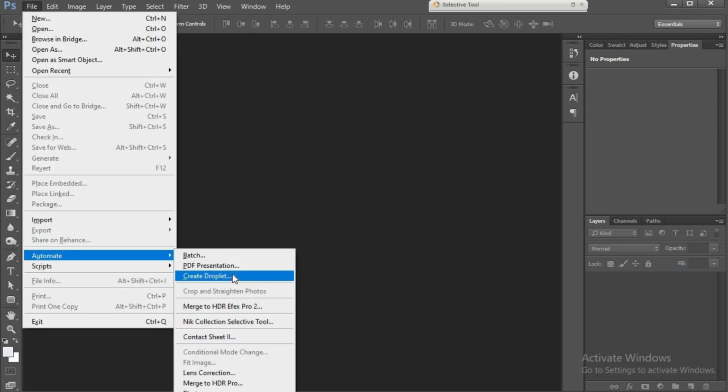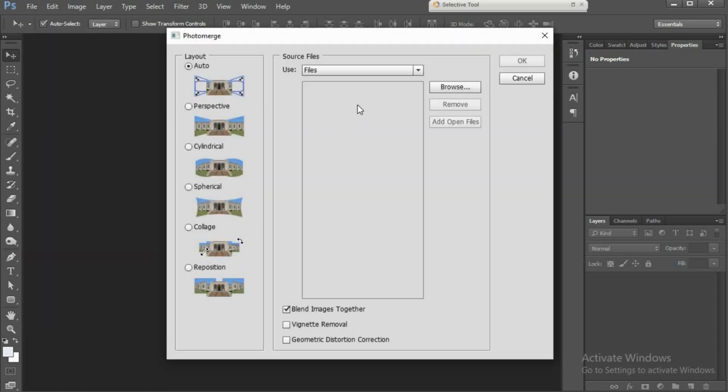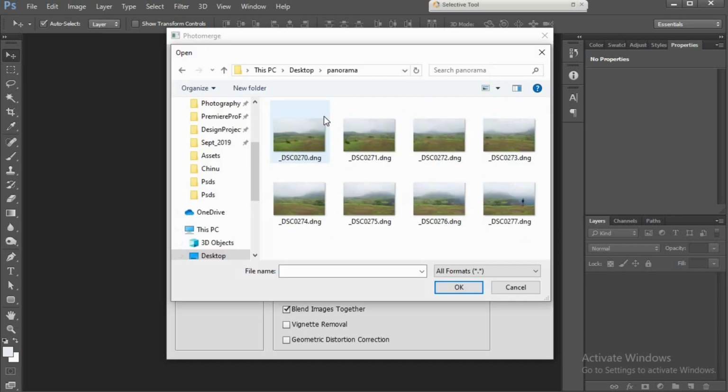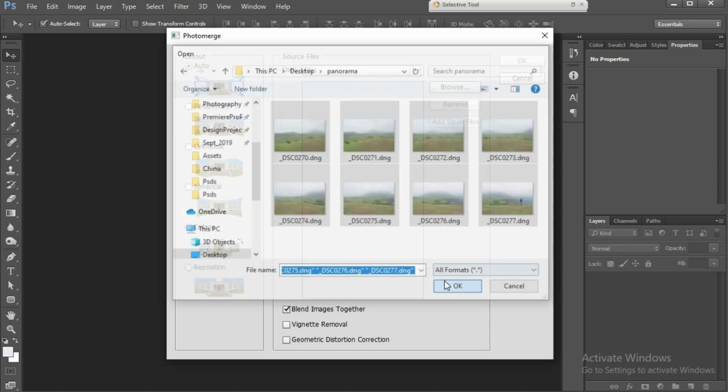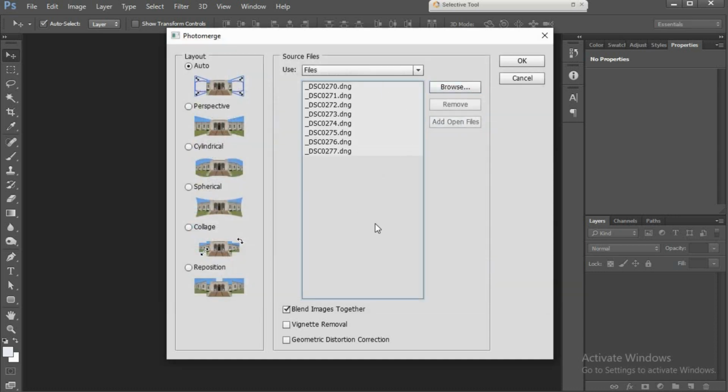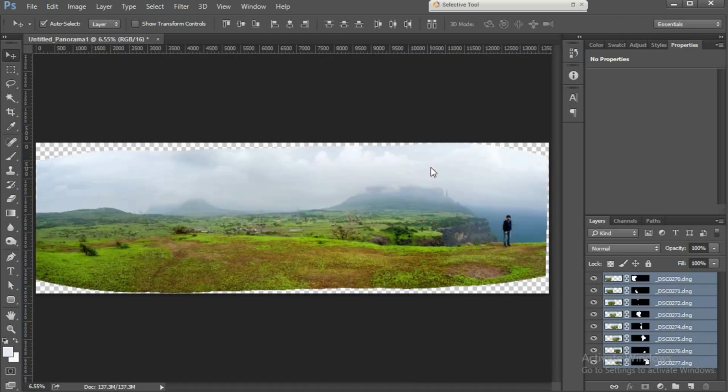Click on File, Automate, Photo Merge. Browse and select the photos I want to merge. Ensure blend images together is ticked. Okay, and voila, this is so cool.